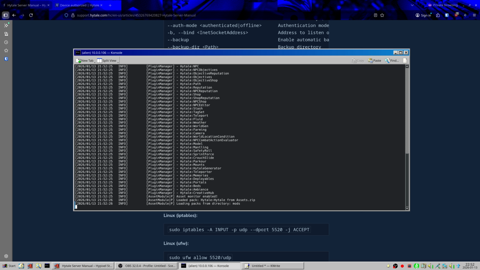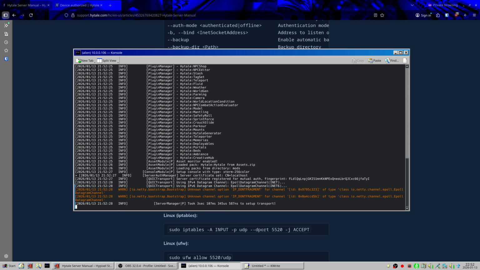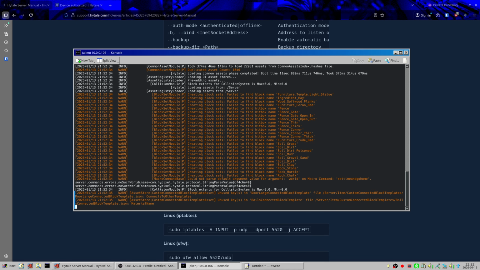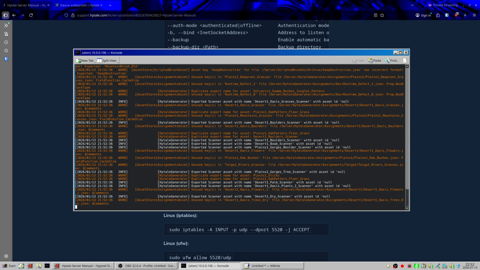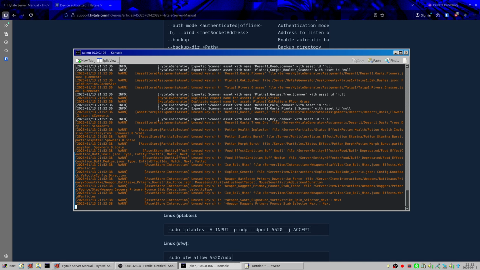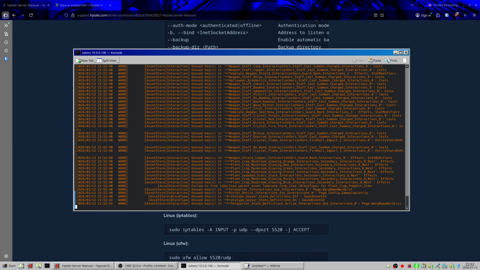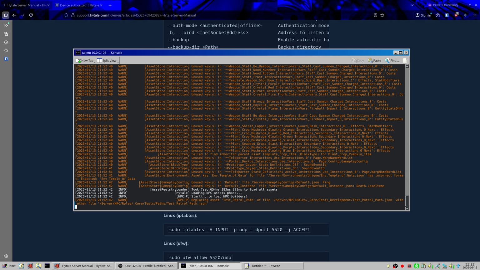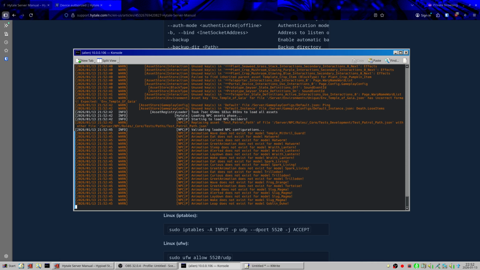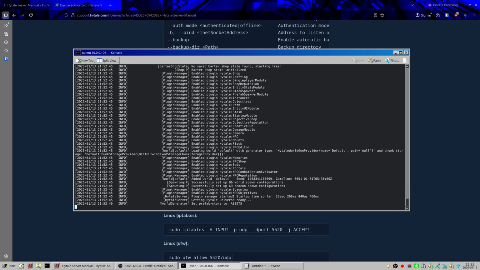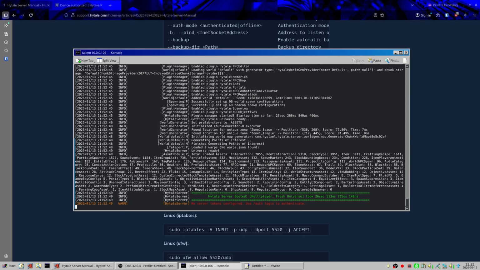Also, don't be alarmed. Here are a lot of warnings. That's probably because it's early access. I don't know if it actually is the way they want it to be, but there are a lot of warnings. The server still runs. I tried it out. It does work. I don't know why there are a lot of warnings, but there are. So this starts up. I just leave that be because I want you to see that.